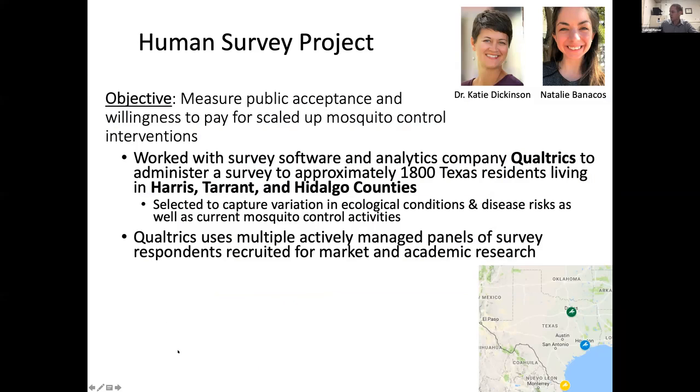So now I want to conclude with a cool and exciting project, this human survey project. Many of you have already been involved with helping with this and are aware of this. Katie Dickinson and Natalie Benakos are the leads of this. They're at Colorado. And so we basically wanted to ask the public, random people from the communities, what their willingness to pay for vector control would be, and then also what forms of vector control they would support.